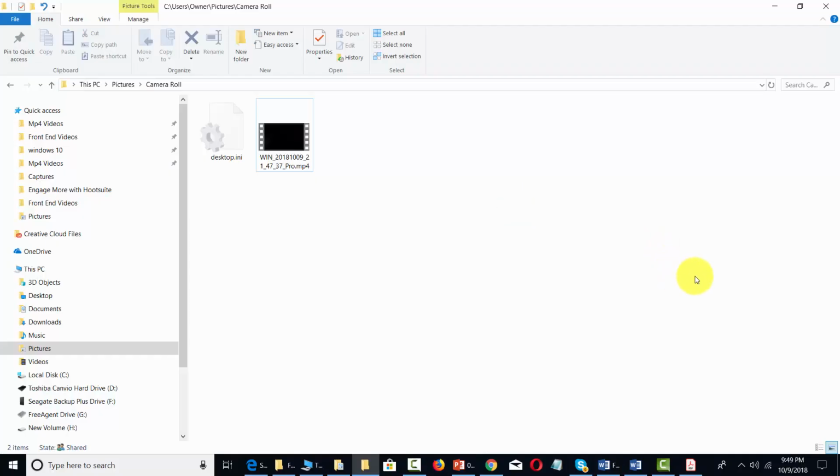Your recording will then be present inside of the directory This PC, Pictures, and then Camera Roll, and you'll be able to then see the video in MP4 format.